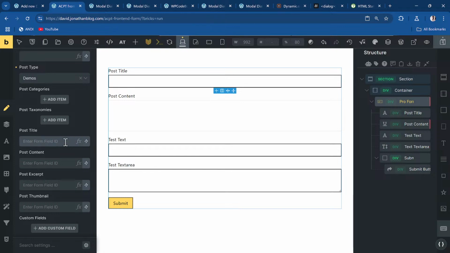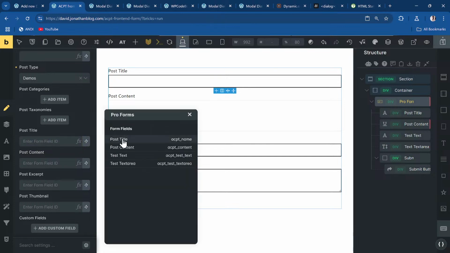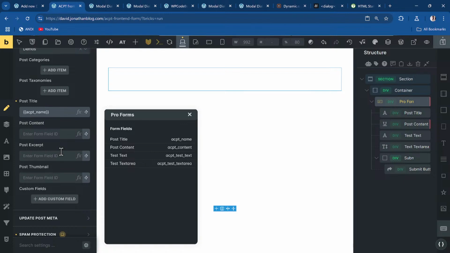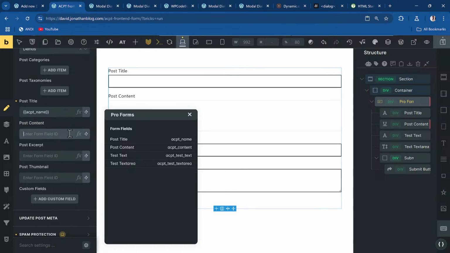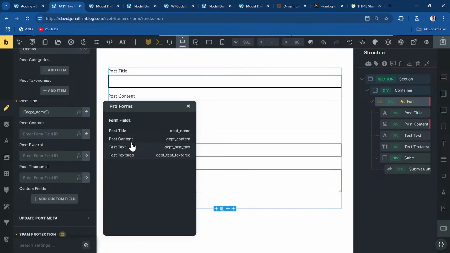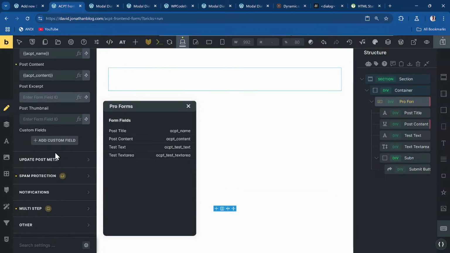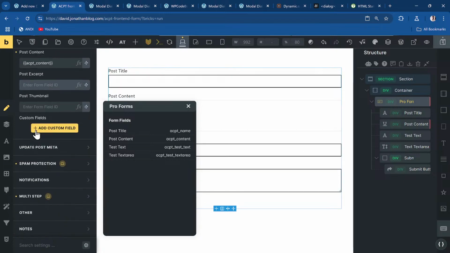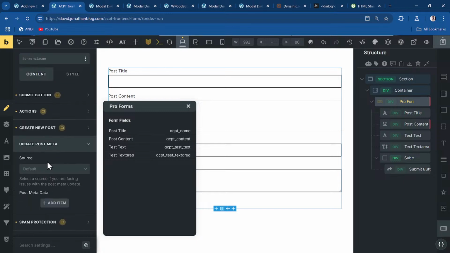What else? Okay, that's done. So now the post title, I'll start populating them with the form fields. So post title is the post title. The post content is the post content. Okay. Then how do we do this? Should we use the custom fields or update post meta? Let me try with the update post meta. And I'll choose the source to be ACPT.